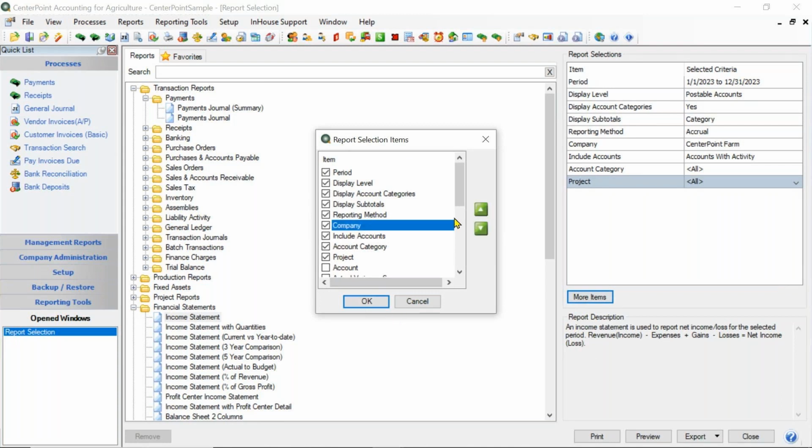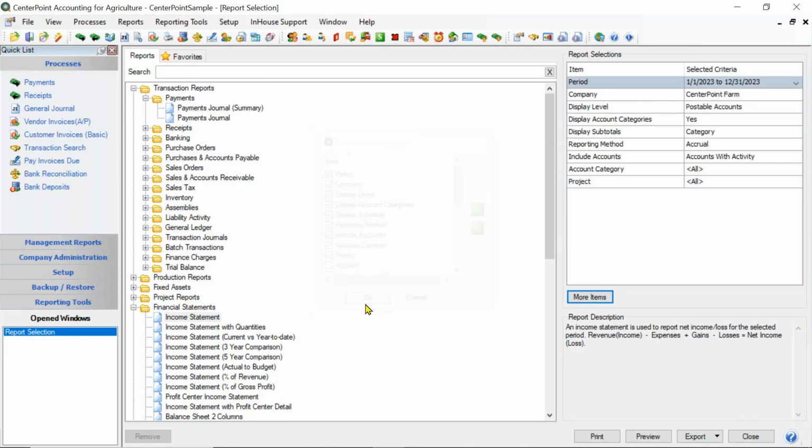For example, if I would like my company right underneath the period, I could highlight it and then use the arrow keys to move it up on the screen, and then it would be listed there. Okay, and that setting becomes a default setting for your computer. If you happen to be on a network or a standalone computer, it would be for your computer. Or if you happen to be in our cloud, it would be for your individual cloud login. So each person could have their own settings.